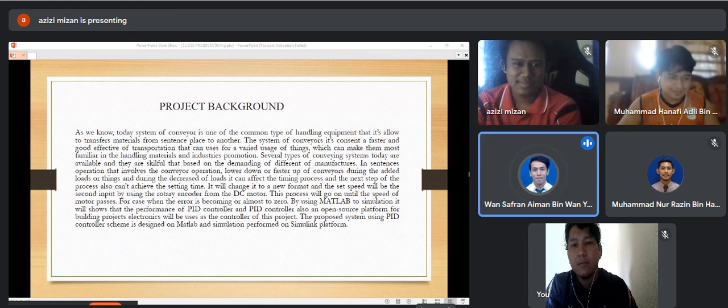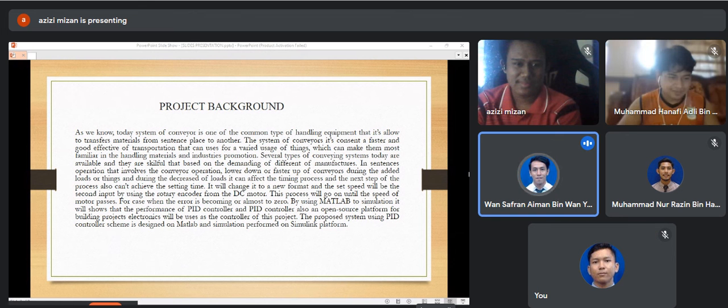When the error becomes almost zero, the MATLAB simulation will show the performance of the PID controller. An open source platform for building electronics projects will be used as the controller for this project. The proposed system using the PID controller scheme is designed in MATLAB and the simulation is performed on simulation platforms.